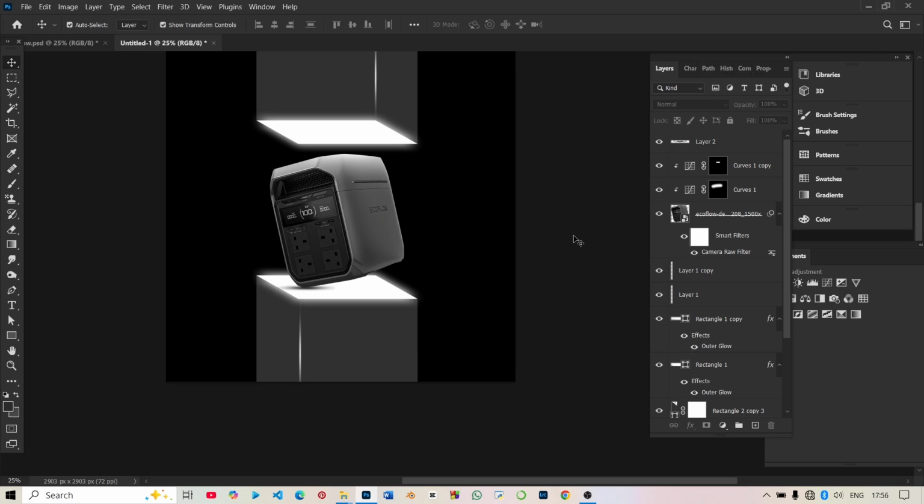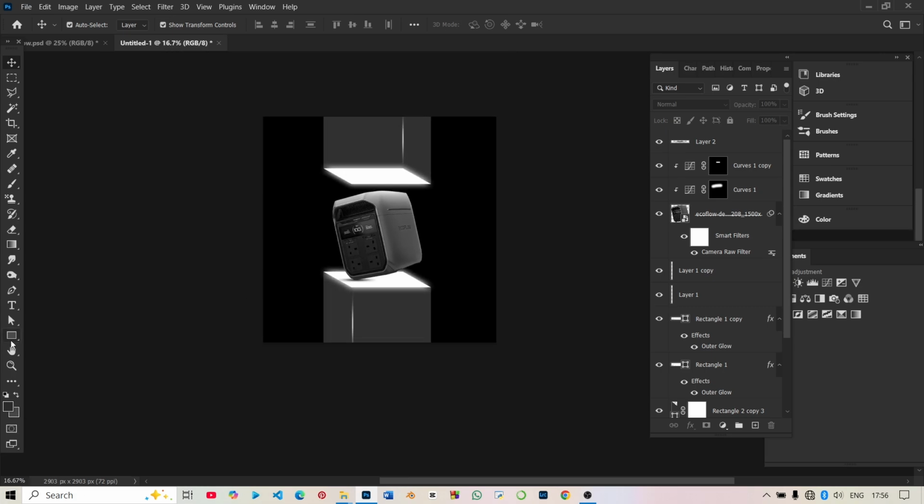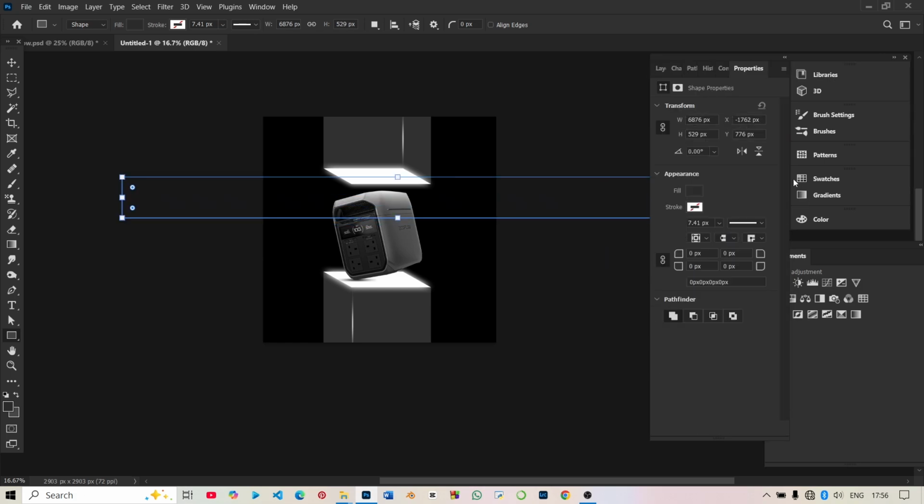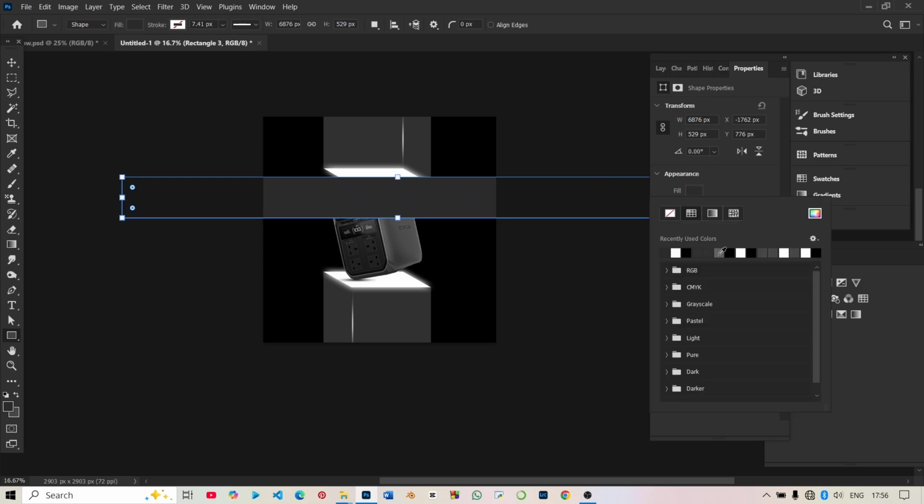Now the next thing I'm going to do, after adding the light and all these effects, is take my shape tool, my rectangle tool, and draw the shape across this. Then I'm going to change the color of the shape. Let me use this. I think this is okay.